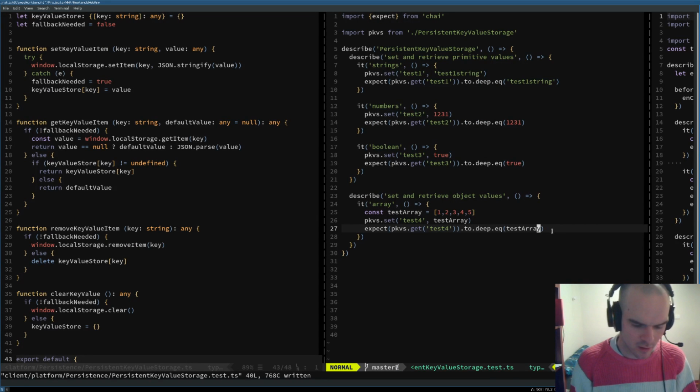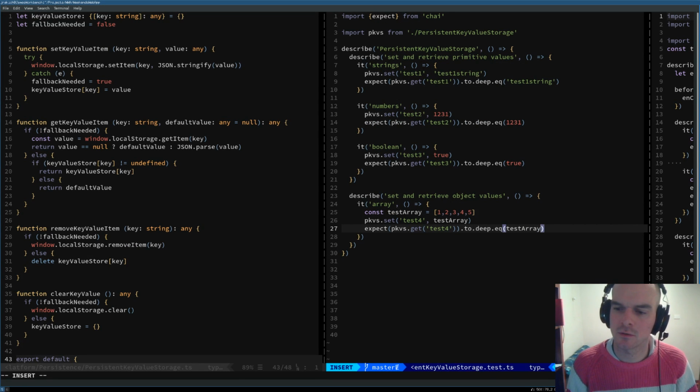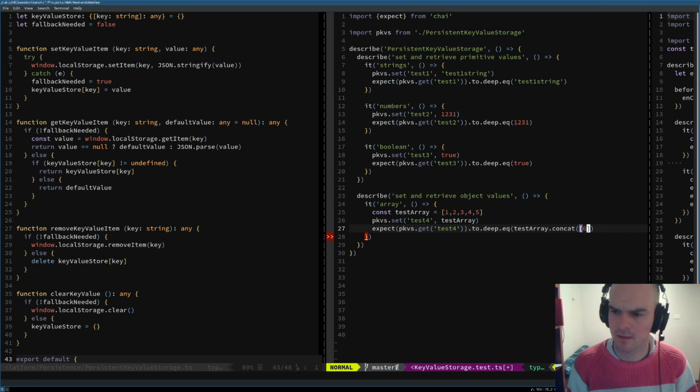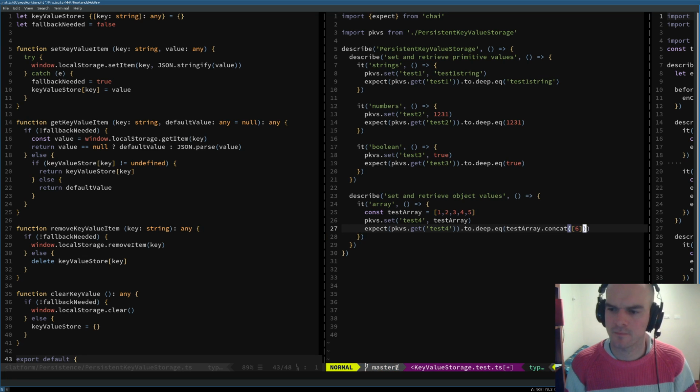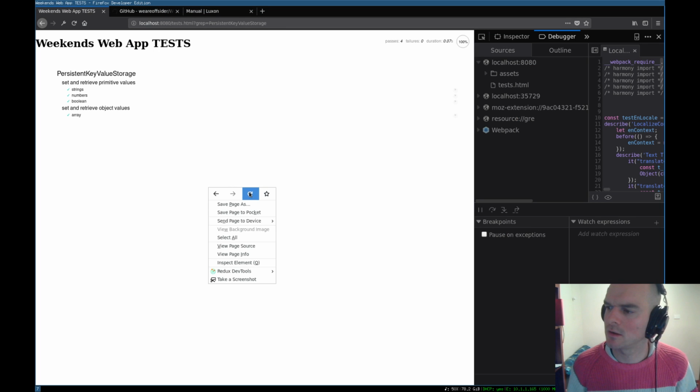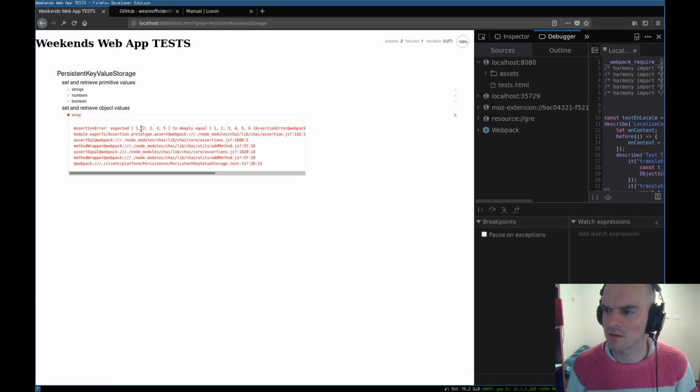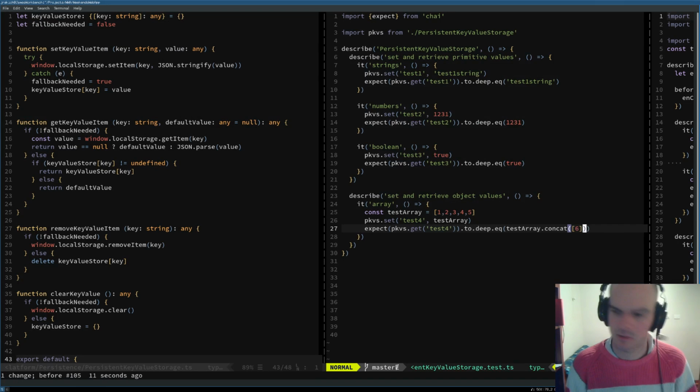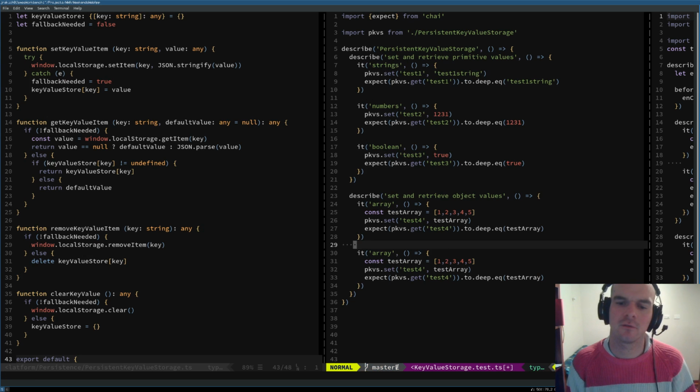It does work. What if we were to say concatenate on a 6? How are we looking now? All right, so you can see a failure there. We got back 1, 2, 3, 4, 5, and we've got 1, 2, 3, 4, 5, 6. So we broke the test good and proper. All right, let's finish off with object.